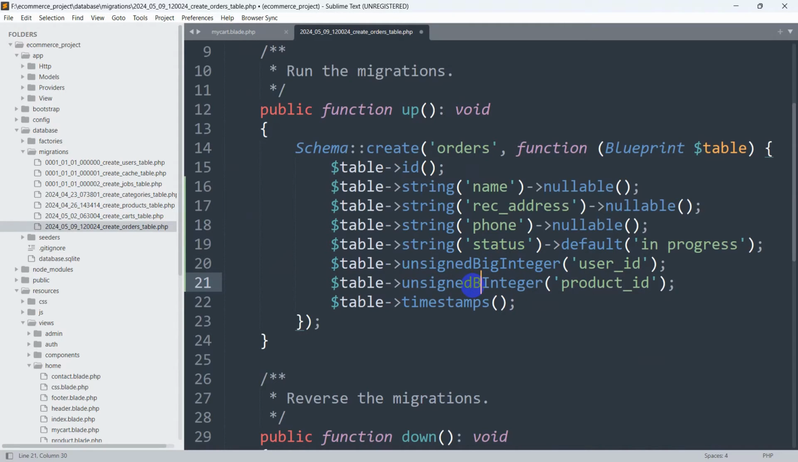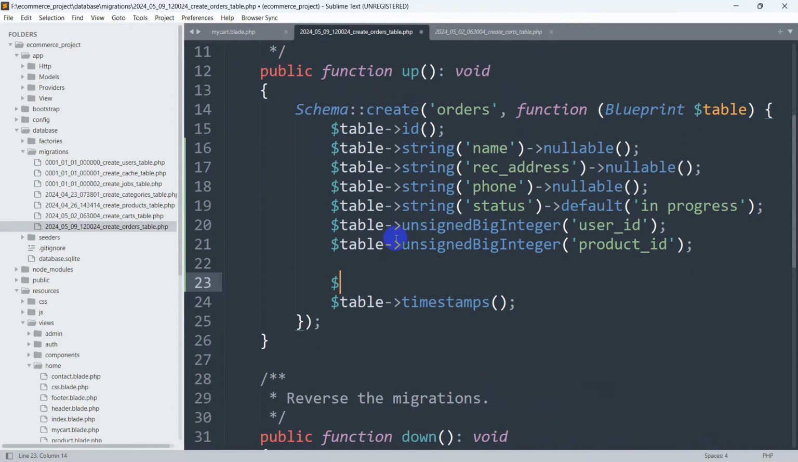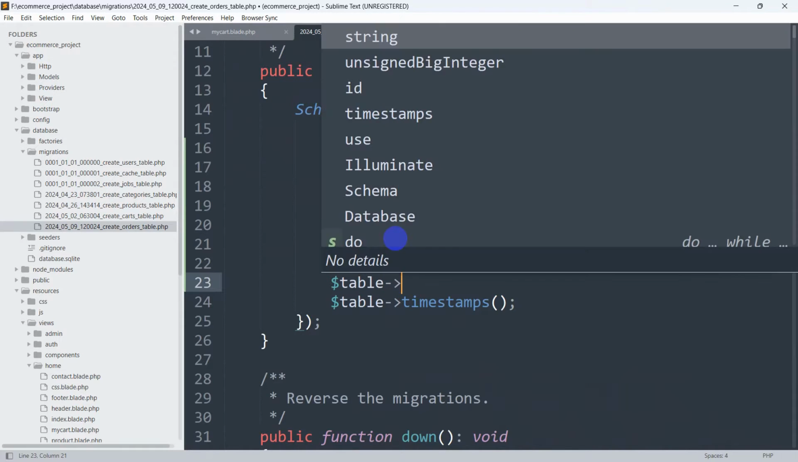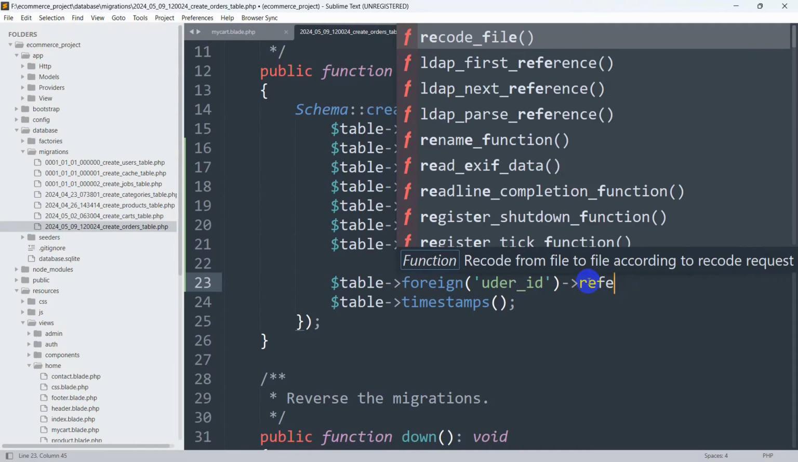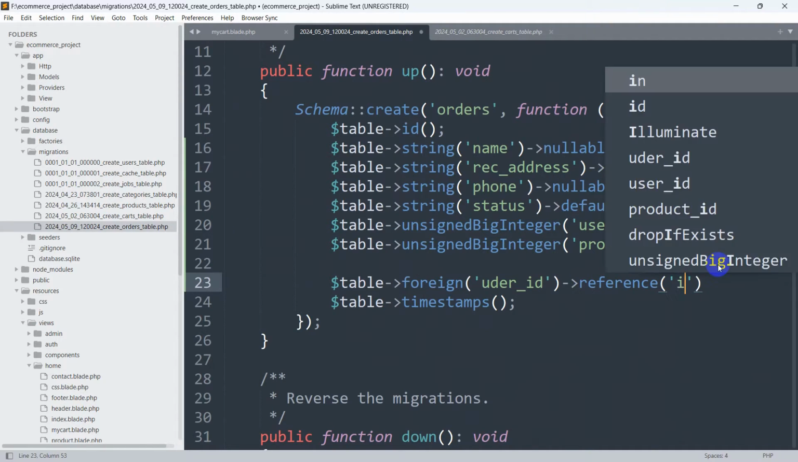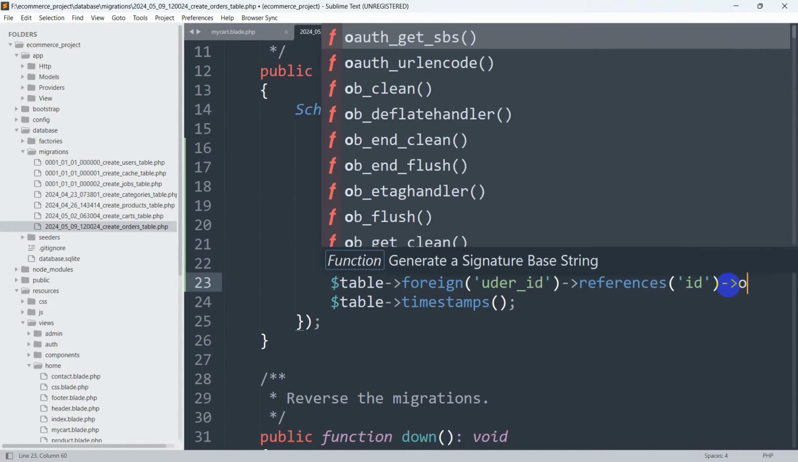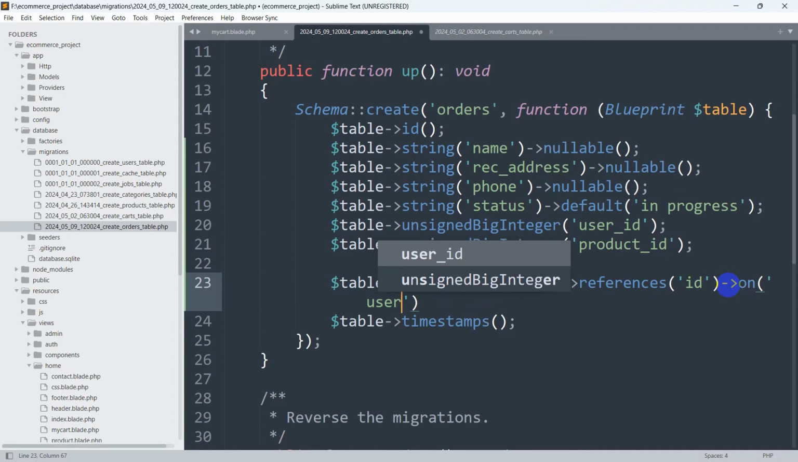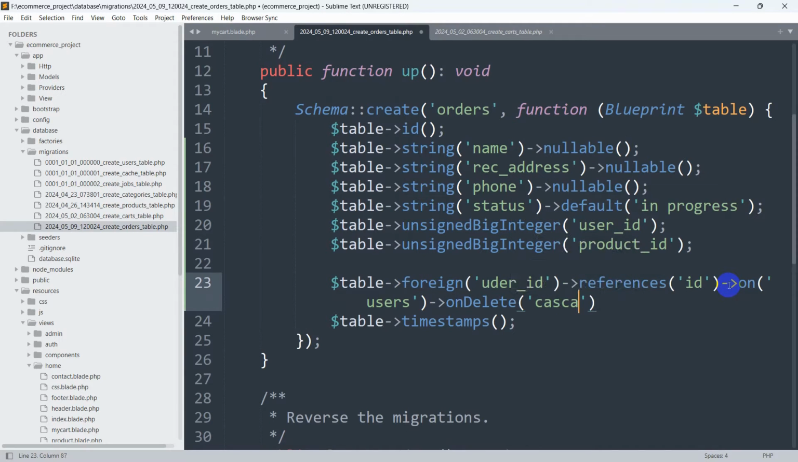Let's say here bigInteger, and after that, to make it a foreign key, we need to write one more line, that is $table, arrow sign foreign. Then we need the first bracket, single quotation, user_id, which is basically this one, and then the reference. We need to make sure of the reference. So we need to say references, and it will be id, and this id will come from the users table. So id on, we'll say users, then we'll say onDelete, it will be cascade.